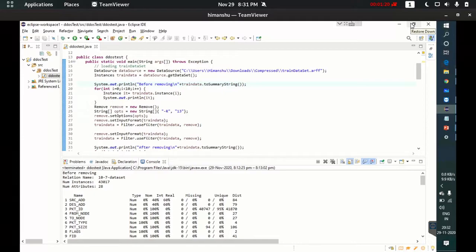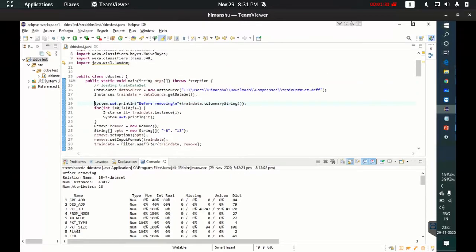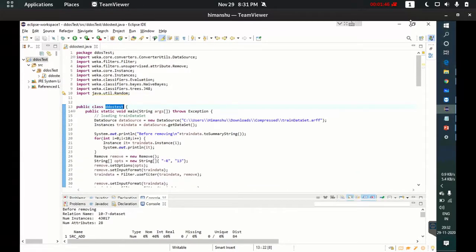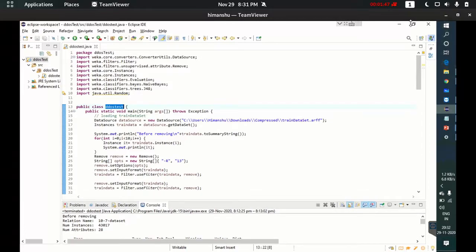Here we have created a project named DDoS test. Inside our DDoS test project, we created a DDoS test class. As I said earlier, we first load our dataset. We divide our dataset into three parts. First one is for training, second one is for testing, and the last one is for prediction.